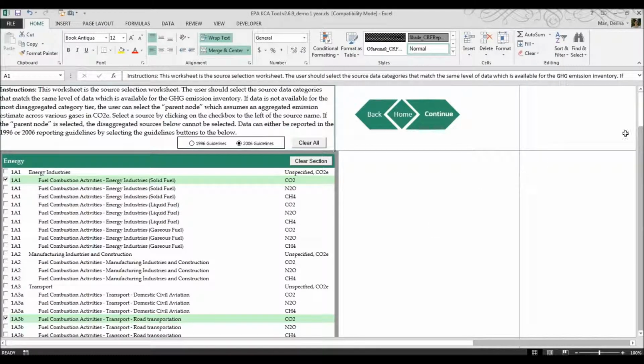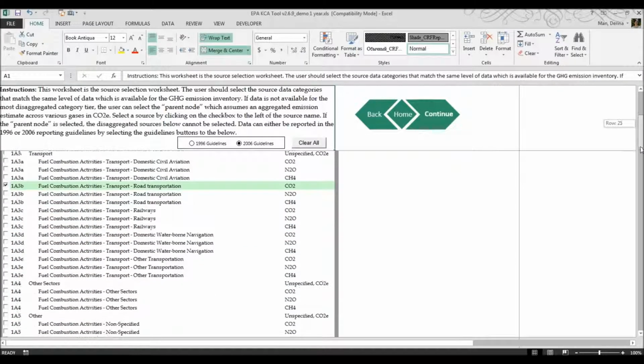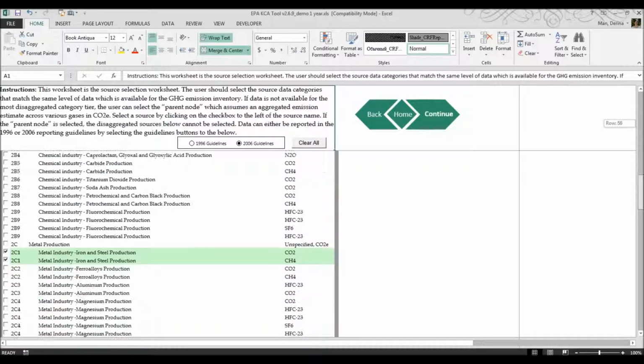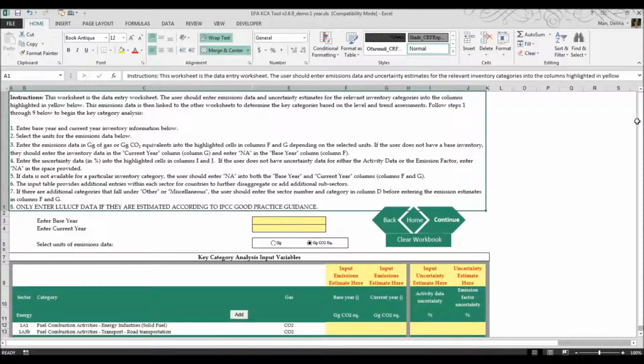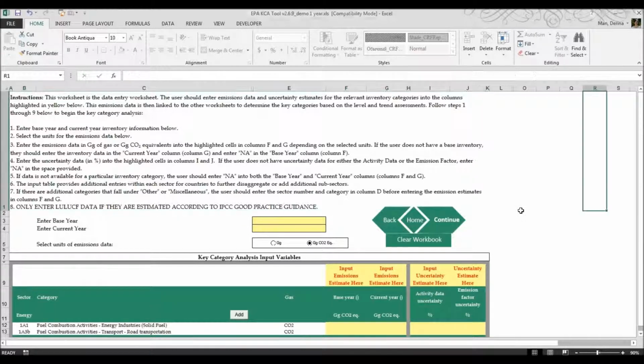Once you have finished selecting your source and sink categories and corresponding gases, click on the Continue arrow to enter your emission estimates. Select the unit of your emission estimate from your inventory, either in gigagrams of gas or gigagrams of carbon dioxide equivalent. For this example, we will report emission estimates in gigagrams of carbon dioxide equivalent. Enter the current year and the base year into the appropriate yellow boxes. Emission estimates for the current year are entered here for the corresponding inventory.